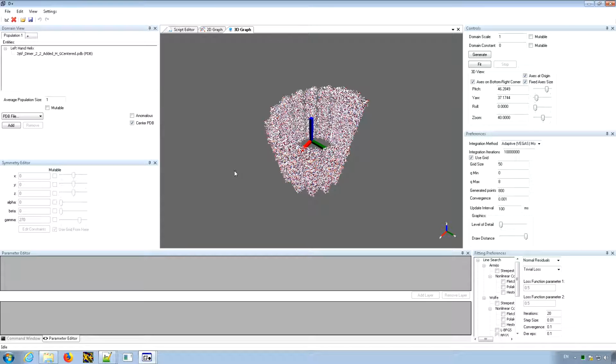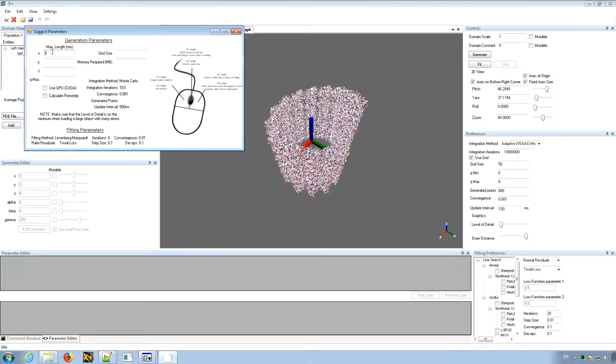When working with large structures, like this one, it is important to keep a low level of details. To get the appropriate parameters for the computation of this type of large structure, we will estimate the size of the structure.